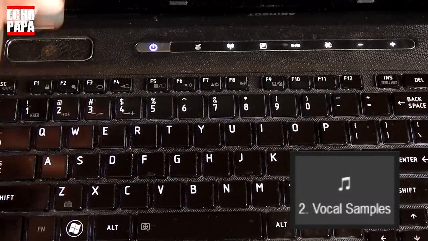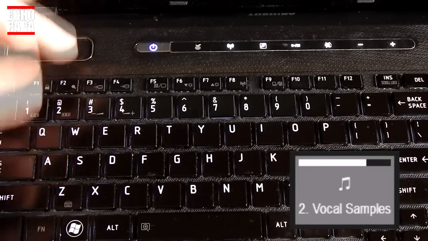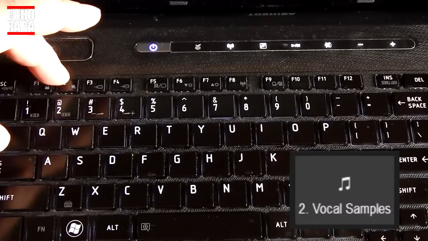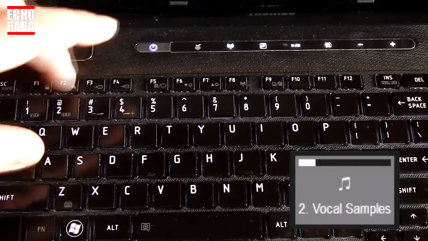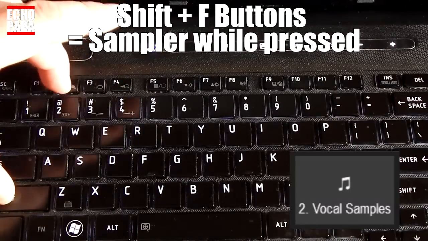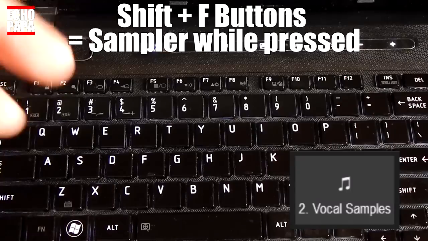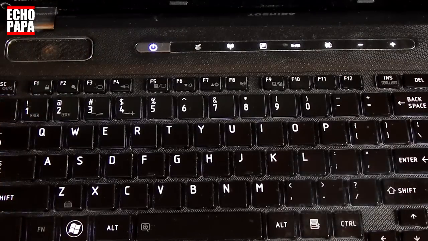Now, it functions in two different ways. If you just press it, it'll start and stop. So let's go ahead and just press it. And if we press it and hit it before it ends, it just stops it. But if we hold down the shift button and do it, then it only plays while we have the button pressed down.